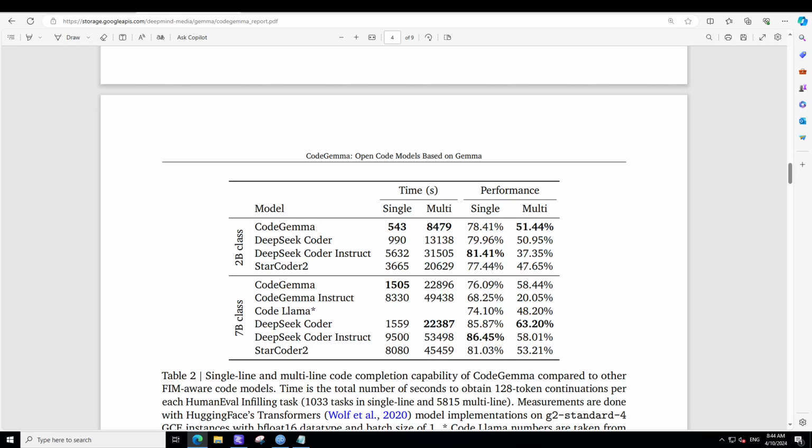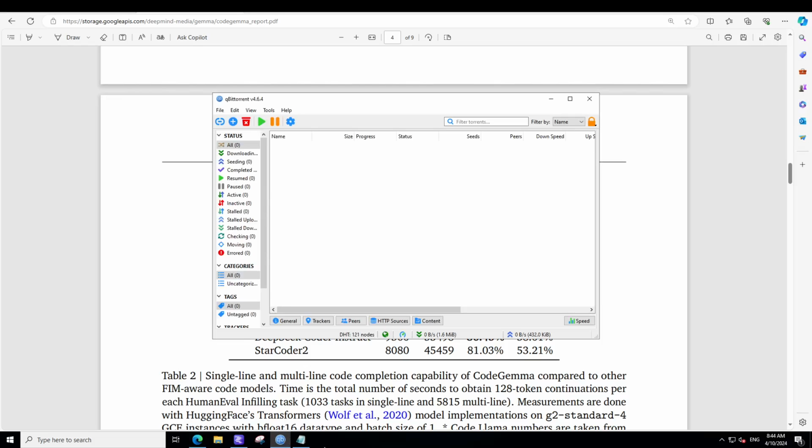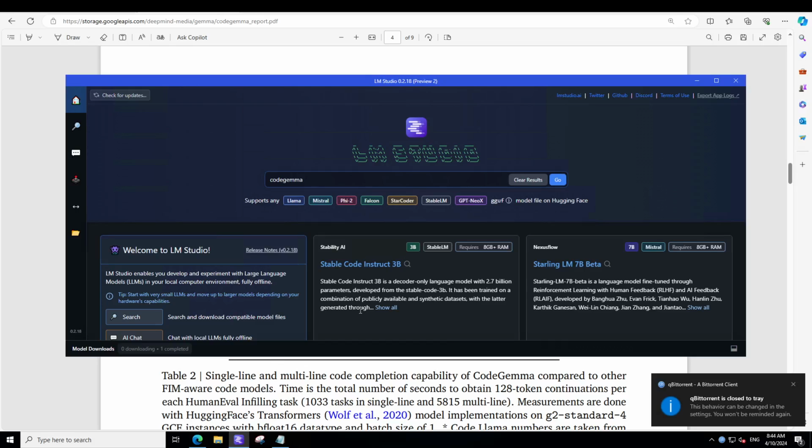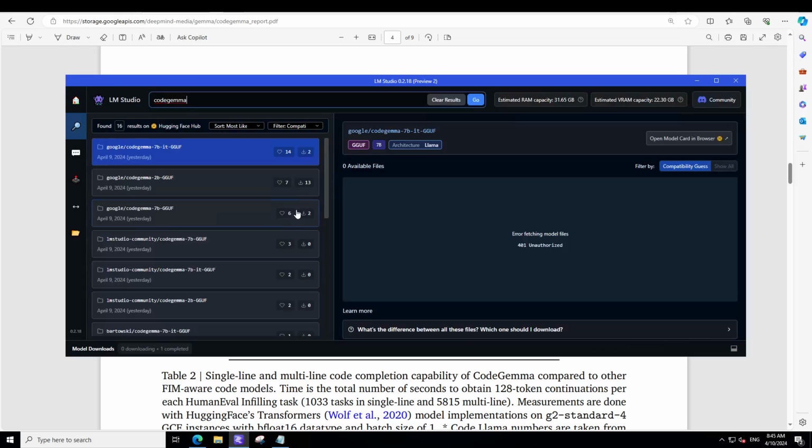Let me take you to my LM Studio. This is a tool which I'm going to use in order to get CodeGemma installed. If you don't know what LM Studio is, please check my website or channel, where I have gone into way more detail on how to get it installed and its different configurations. To launch LM Studio, go to its homepage, just type CodeGemma, press enter, and you will see that there are a lot of quantized versions there.